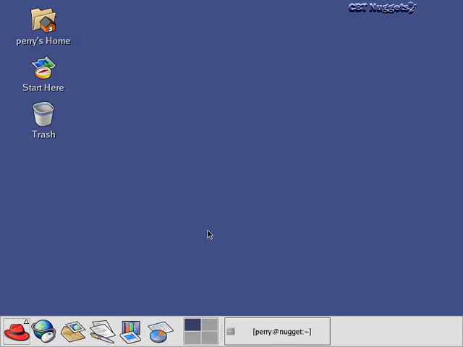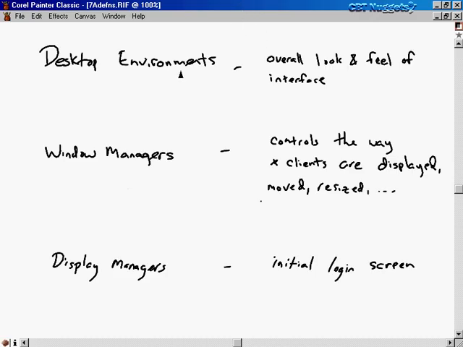So let's get started. Let's start by talking about some definitions to make sure we're all on the same page. First, desktop environments. A desktop environment controls the overall look and feel of the interface. The common desktop environments out there are GNOME and KDE. KDE just stands for the K desktop environment. These are the two desktop environments most commonly used with Red Hat. GNOME is the default desktop environment for Red Hat Linux, and like I said, it controls the overall look and feel of the interface.